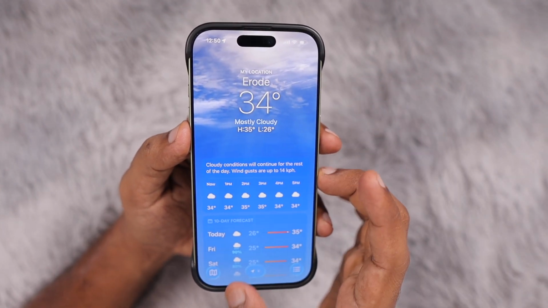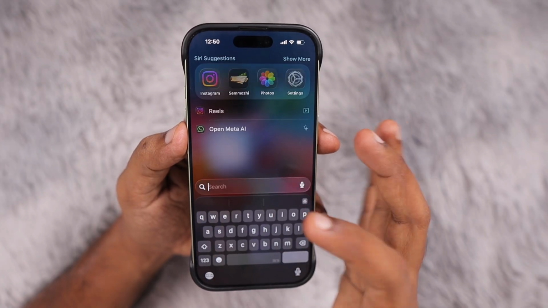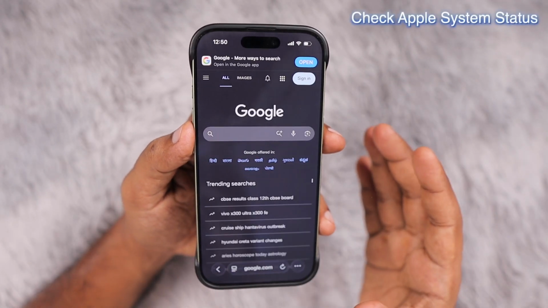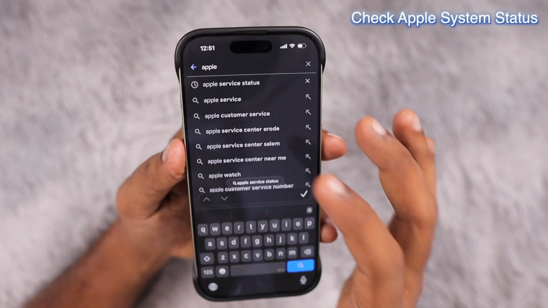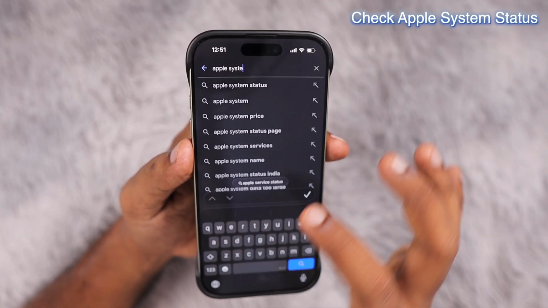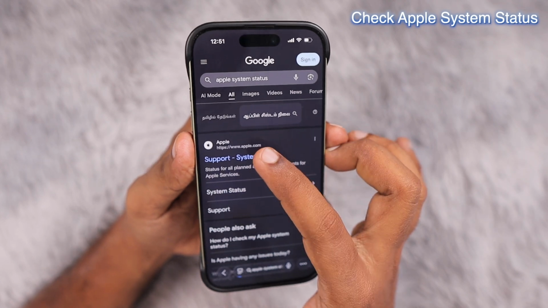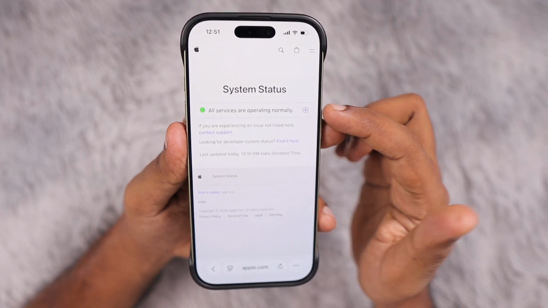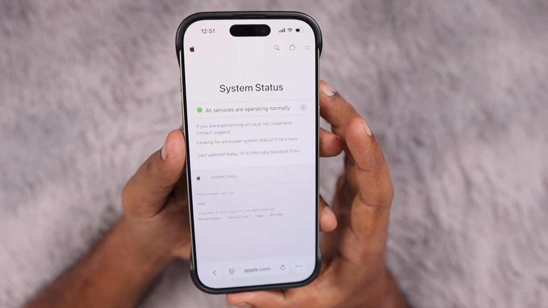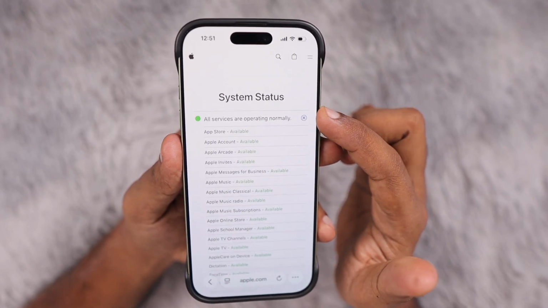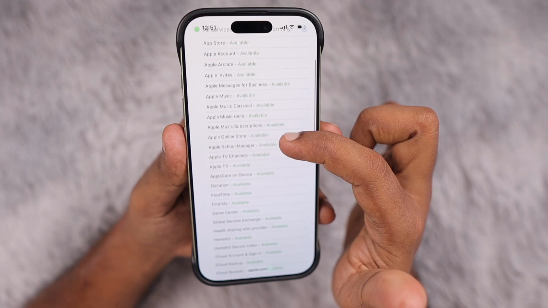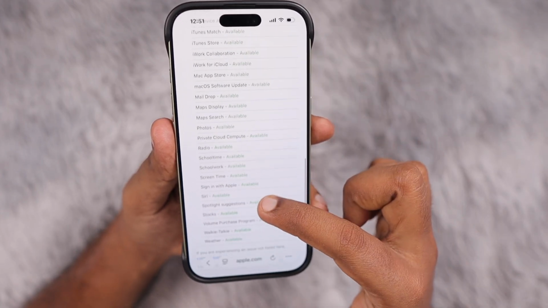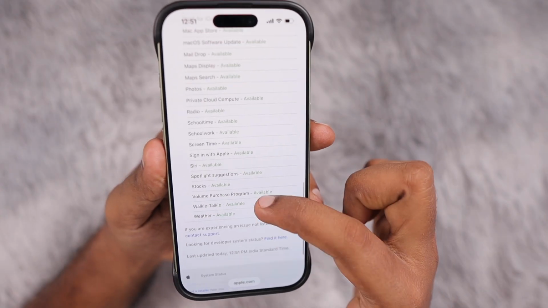The important troubleshooting step that you need to try right away to fix the problem is, first, navigate to Safari, or if you are using the Google app, you can use the Google app and search for Apple system status. This will take you to the apple.com official system status page. Here you need to check whether any system service is down or not. I have to tap the plus icon to see the services in alphabetical order. Here you need to check whether the weather app is available or it is down.